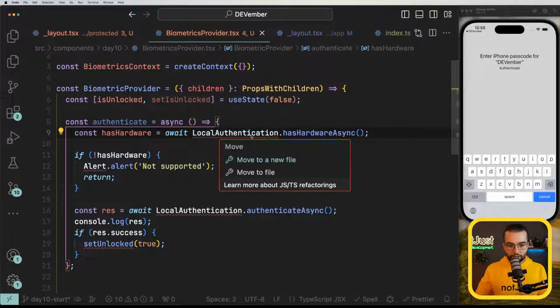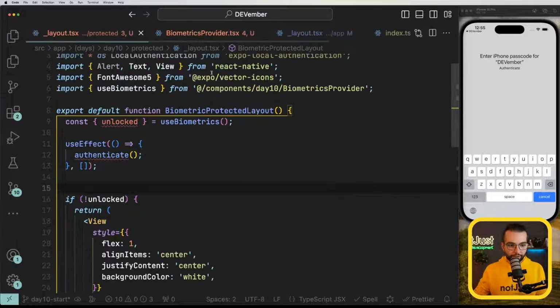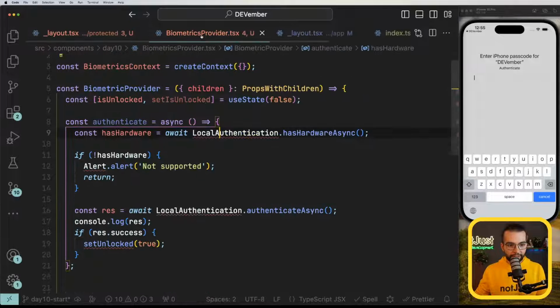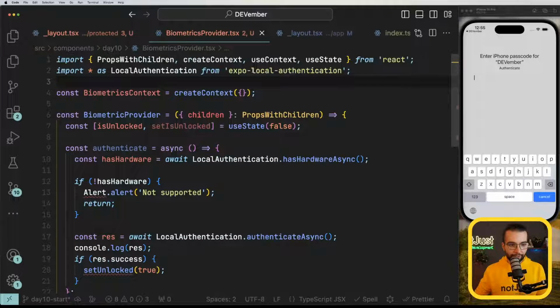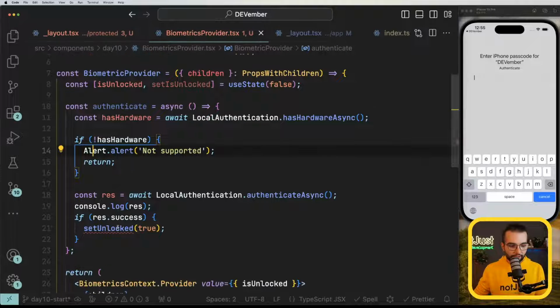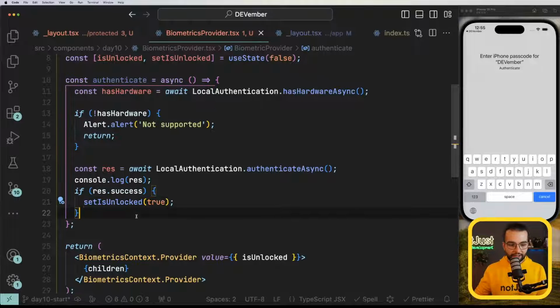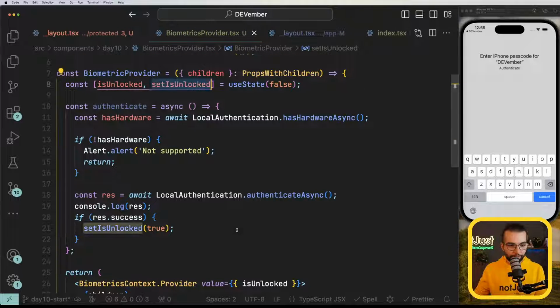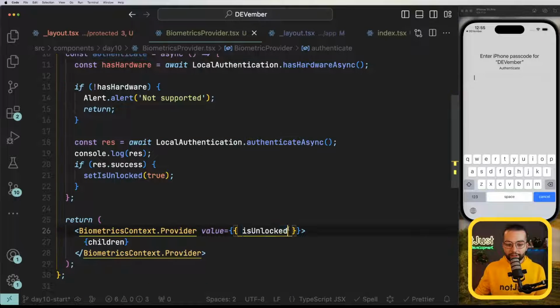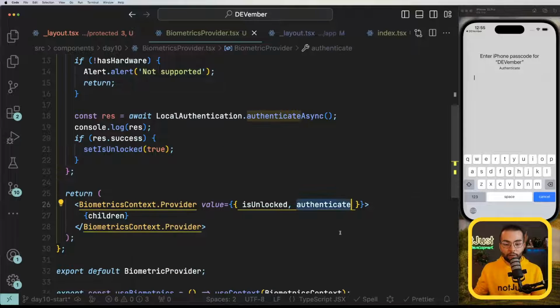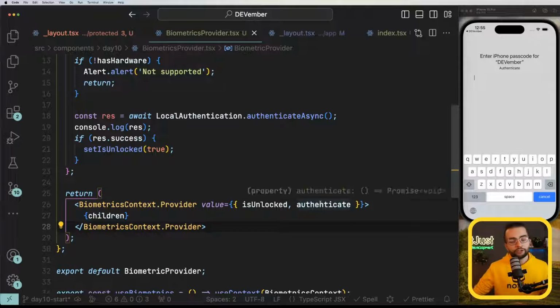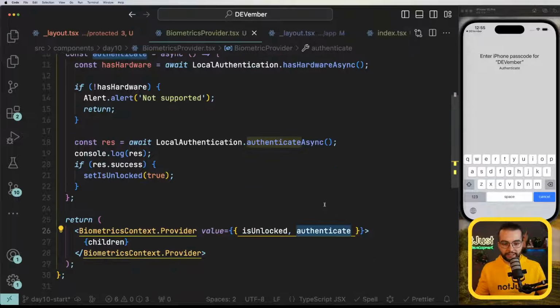We need to import local authentication in our provider like this. We also need this alert, and the setUnlocked is going to be setIsUnlocked. We updated the name. Now this function authenticate we can export from our provider in order to allow other components to trigger the authentication process.